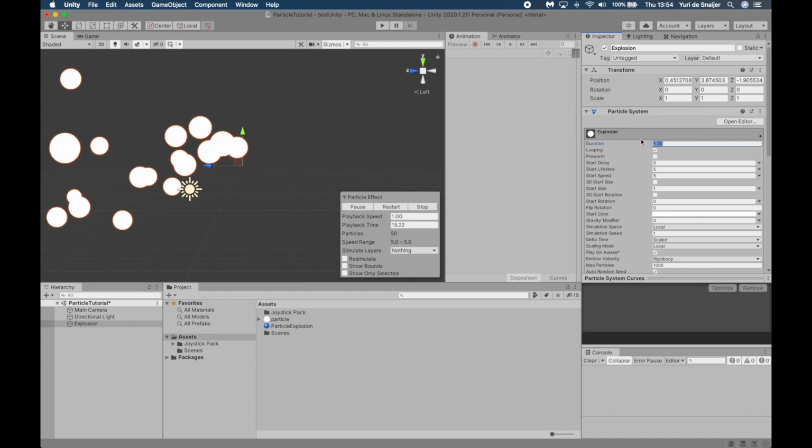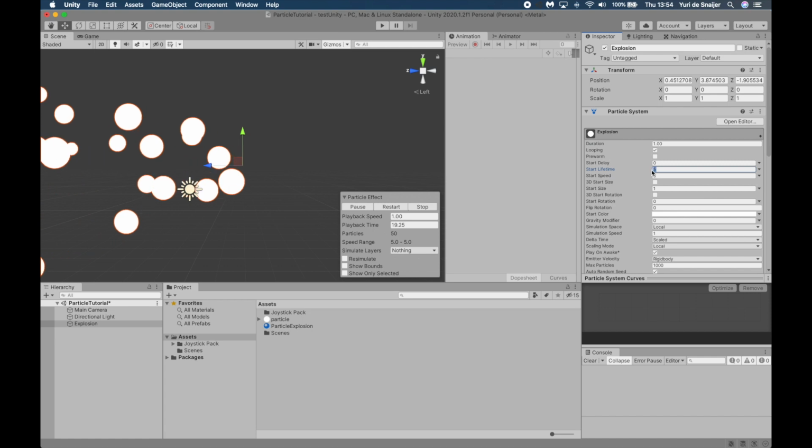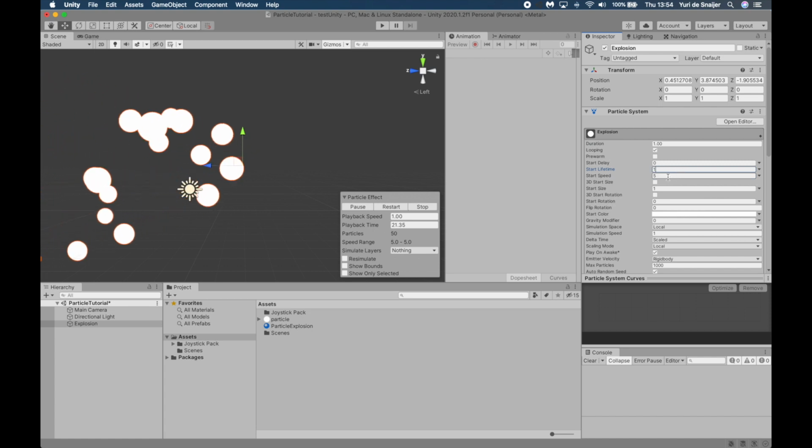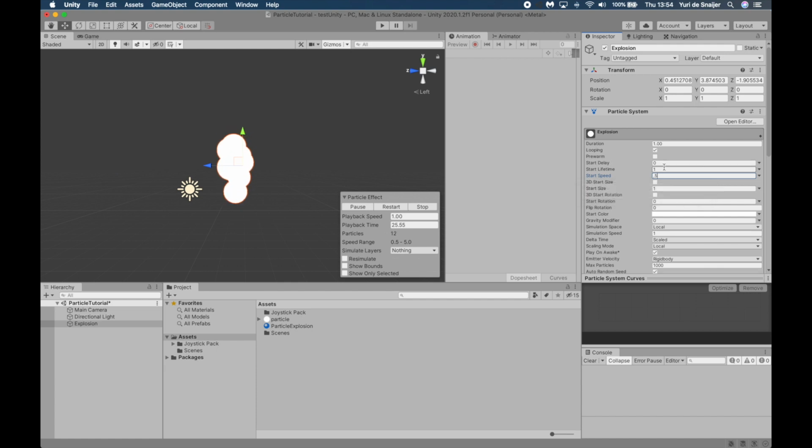Set the duration and the start lifetime to 1 and set the start speed to something low like 0.5. We do this because we don't want this particle to have a lot of movement. You can also add some variation to the start lifetime by clicking on the arrow and selecting random between two constants. Don't go too high with your values here because we want the particles to disappear quickly.